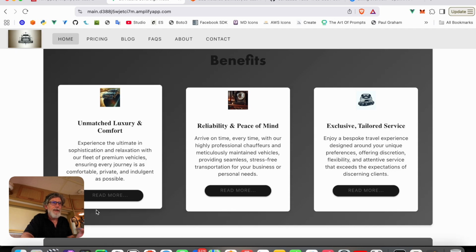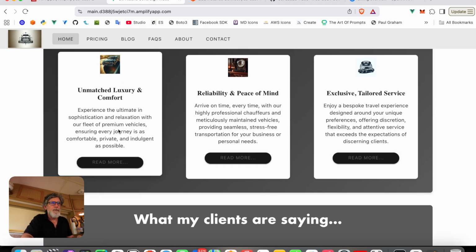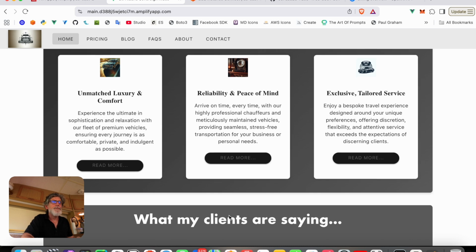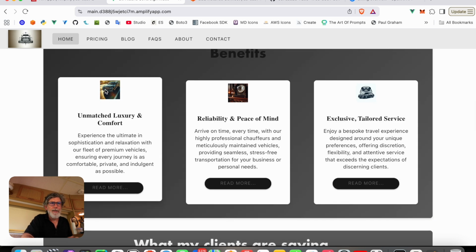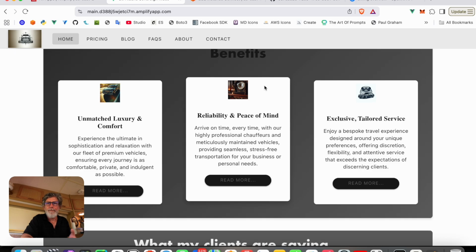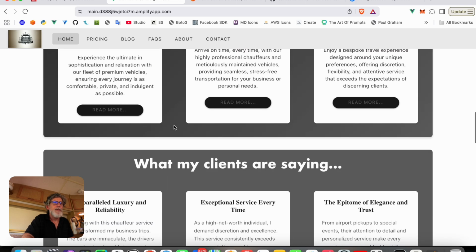Benefits. You could read more button, but these buttons are not going to work right now because we need to go into the dashboard and create those ourselves. But we've got our main benefits there, with icons which have been produced bespoke.